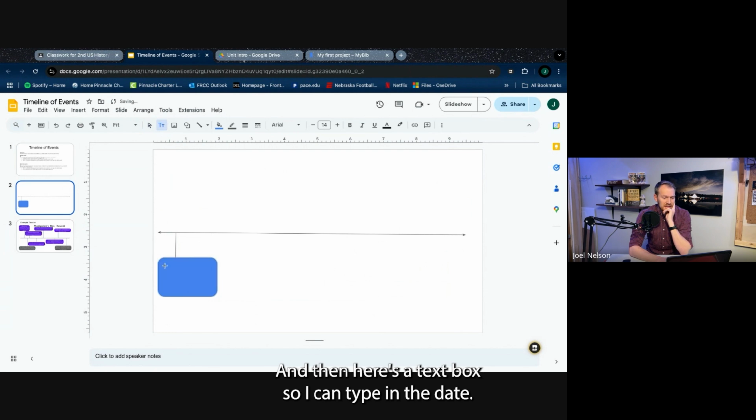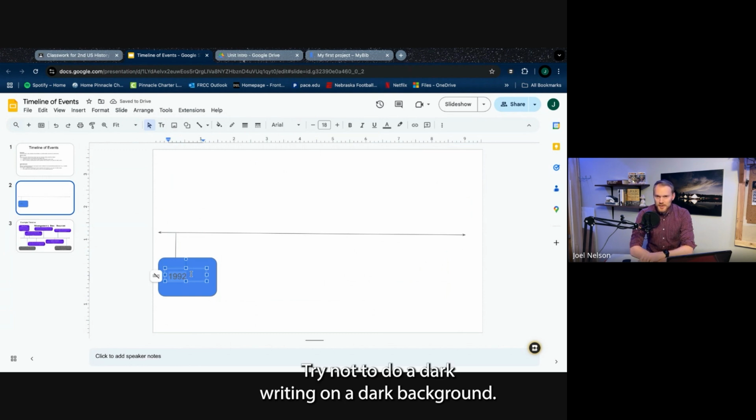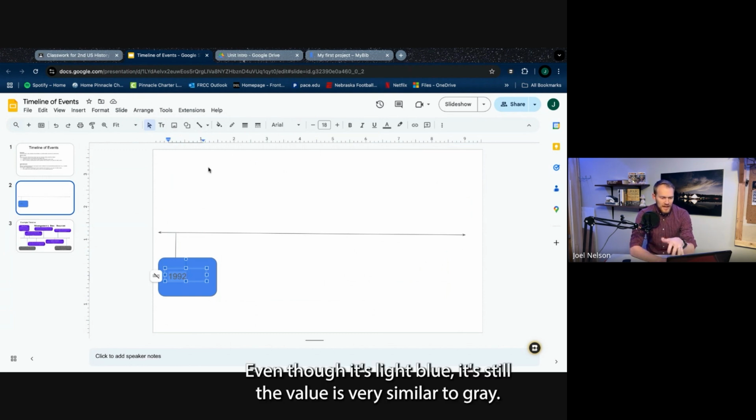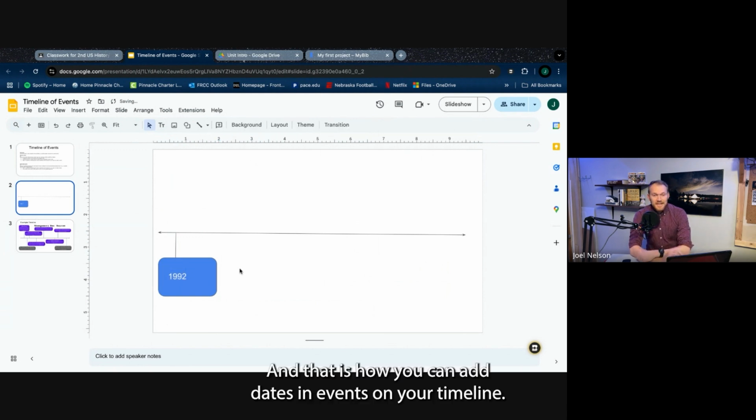And then here's a text box so I can type in the date. I'm just going to type in 1992. That's when I was born. Try not to do dark writing on a dark background. Even though it's light blue, the value is very similar to gray. So I'm going to change the writing to white so I can see it. Boom. And that is how you can add dates and events on your timeline.